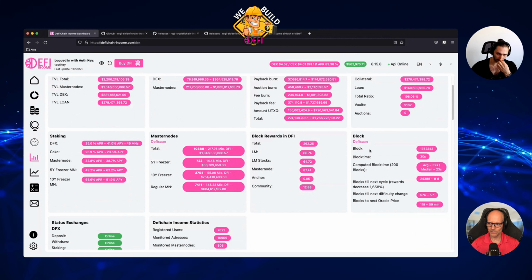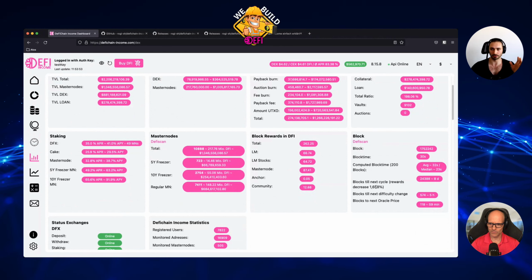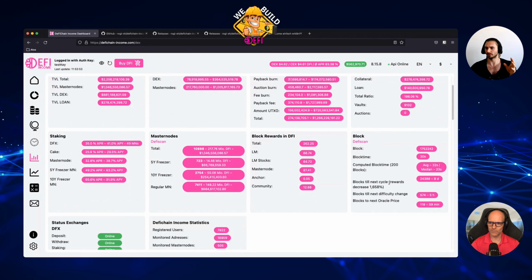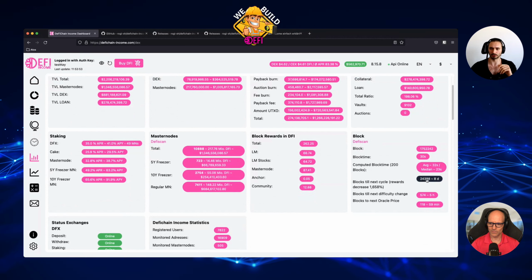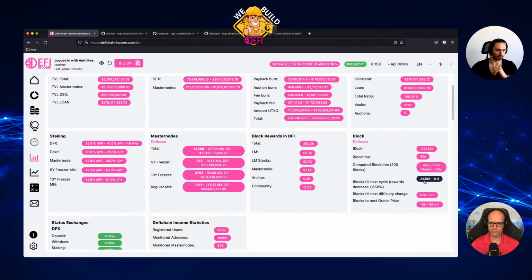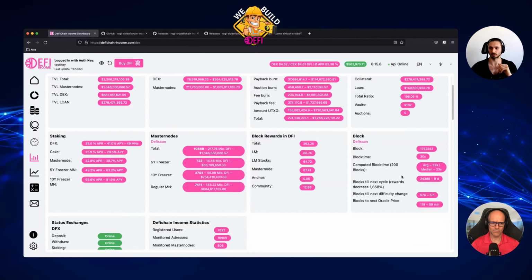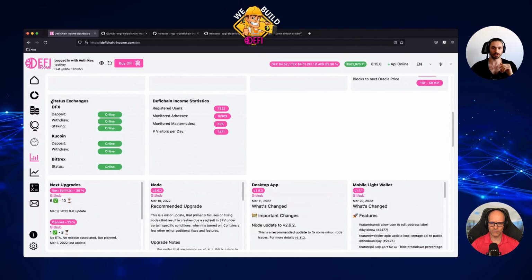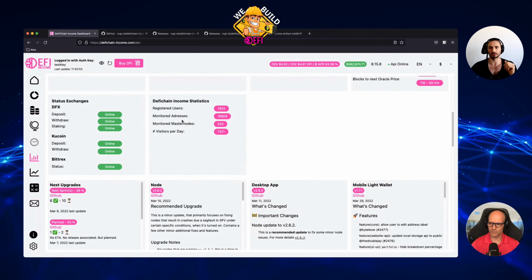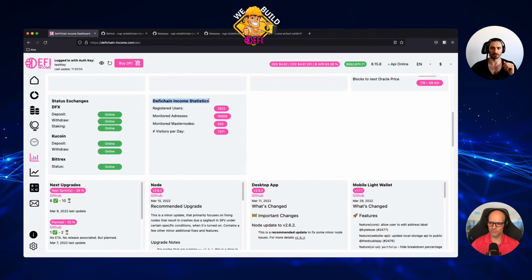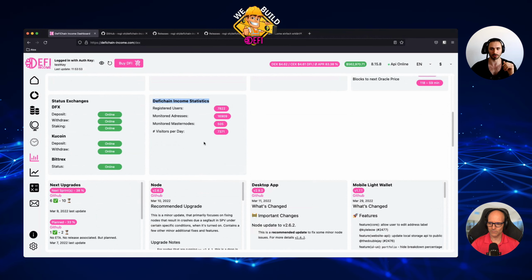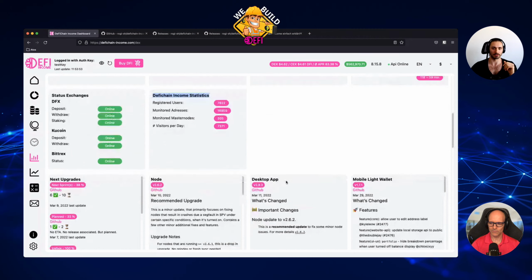Next information is block information. So we have a block reward reduction every 1 week. And you can see when will be the next, or 2 weeks, I'm not sure about this, but here you can see when the next reduction will happen. We have also status of exchanges, so you can check if Bittrex is online after upgrade, and you have DeFiChain-income statistics. So there are really insights about DeFiChain-income, how many users, how many visitors per day, and yeah.